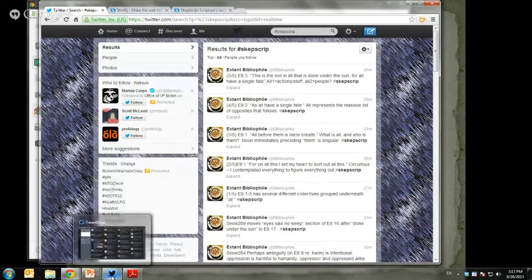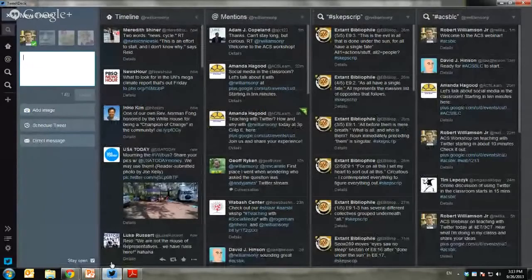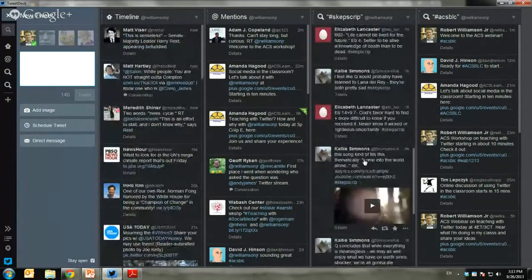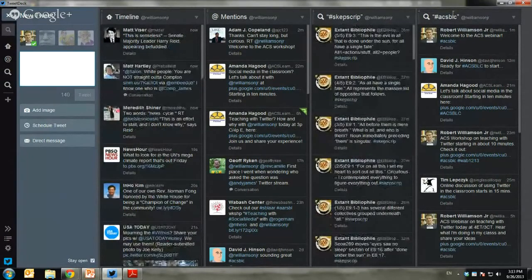One useful way of keeping track of tweets, rather than only using the Twitter homepage, is this program called TweetDeck. What TweetDeck allows me to do is to follow multiple Twitter searches at the same time. In this column on the left is my timeline, and anytime anyone mentions me is here. And then my Skeptics in Scripture tweets are here. This is the same thing we just saw on the Twitter page, all of my students. And then over here in this column is our ACS webinar hashtag. So this allows me in one quick look to see multiple conversations.